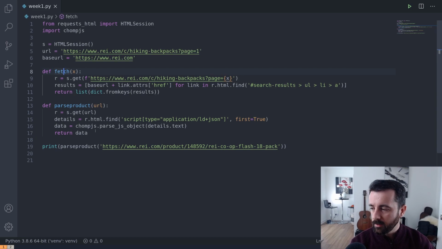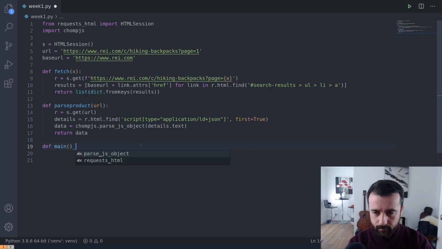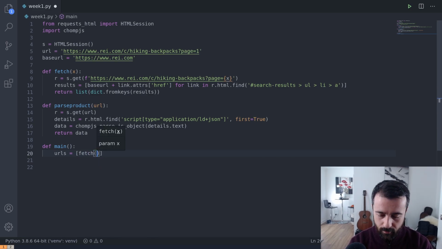So we want to do the last bits now. I'm going to create a main function. I'm just going to remove this. So we're going to say define main, and this is the one that we're going to run every time the code is executed with if name is equal to main, but we'll come to that in just a minute. So we're going to say our URLs is equal to, so we're going to get all of the product URLs. Again, we're going to use list comprehension, and we're going to say fetch x, which is our function here.